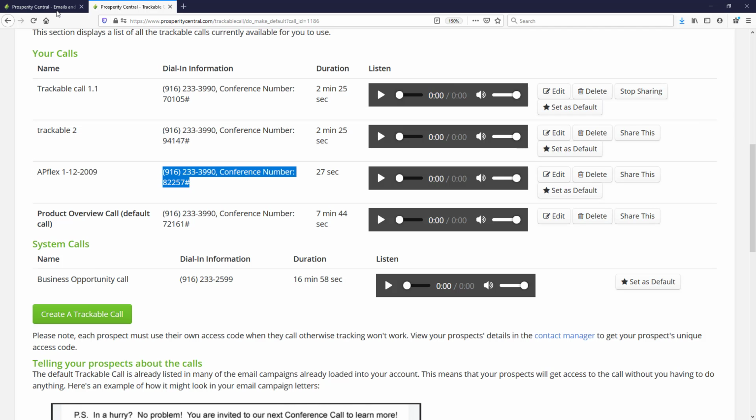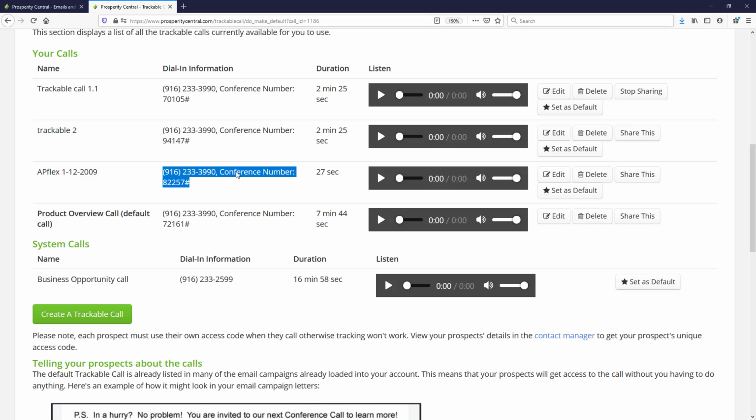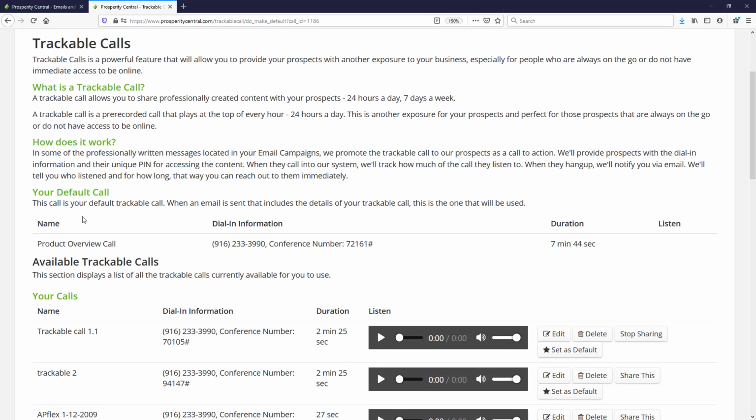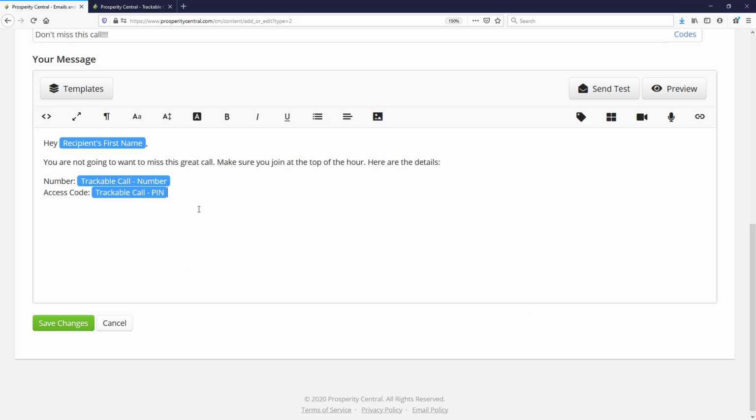It's just only one of them can be configured as the default that gets merged into your emails. And so that's what I'm taking advantage of with this merge code, the default Trackable call. Now that's the one I just configured as the default right here. You can see that it's the default. It's listed up here at the top of the list as well. All right, let's jump back over to our email and let's close this thing out.